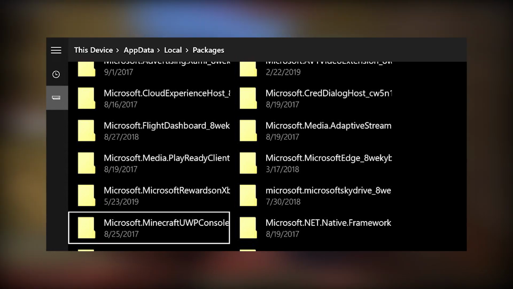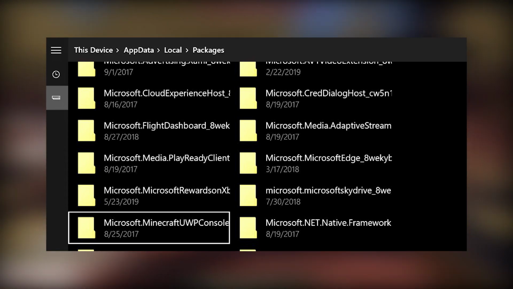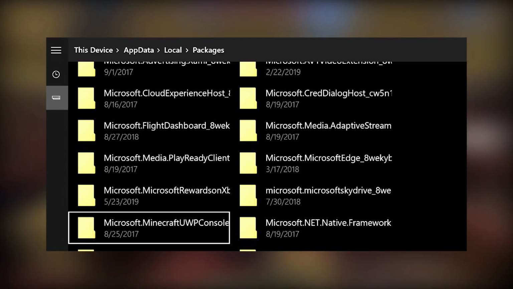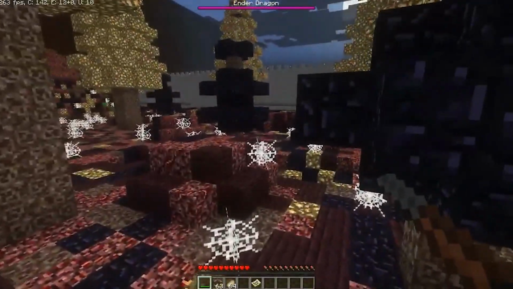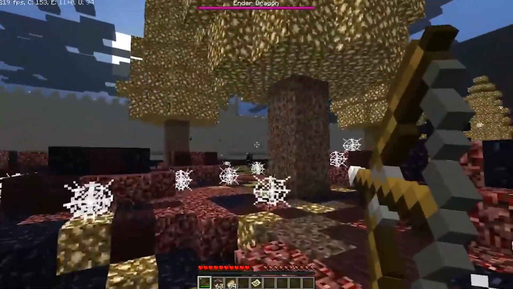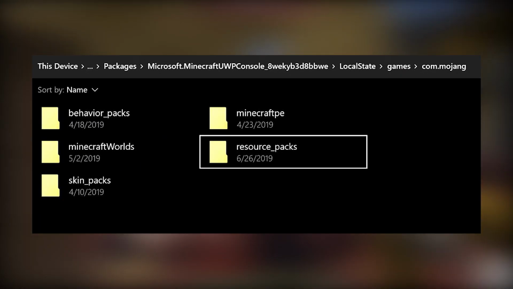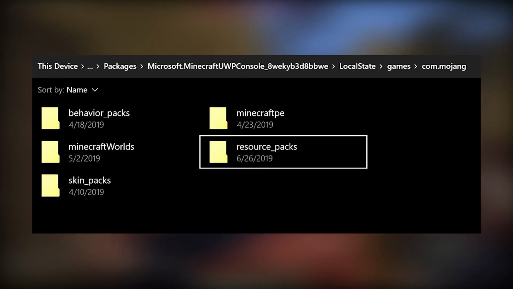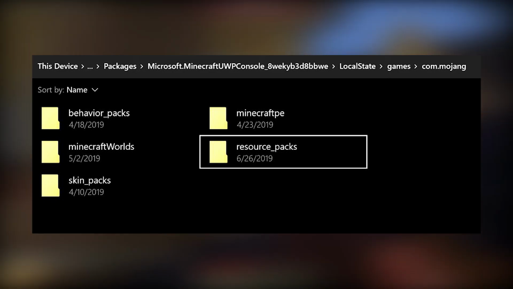Yours might be on the right side, but mine's on the left, as well as most of my other friends, they're on the left. But basically, it doesn't matter where it is as long as you find Microsoft Minecraft UWP console. Once you open it up, go into Local State, Games, com.mojang, and if you do not have this folder resource pack, you're going to have to create it. So what you're going to do is go down to the bottom right and click on the 3 dots.